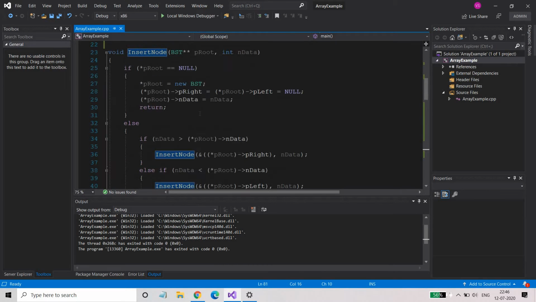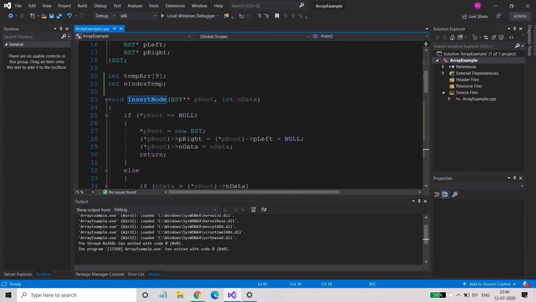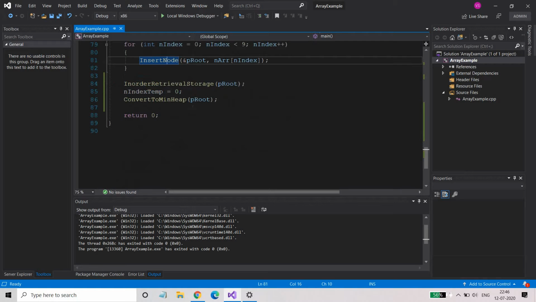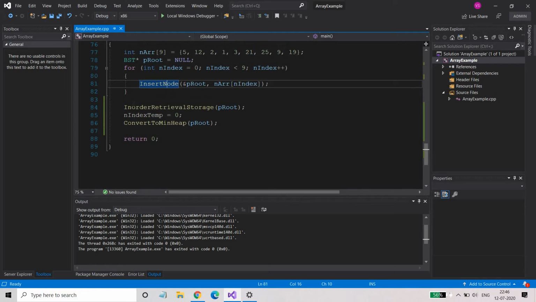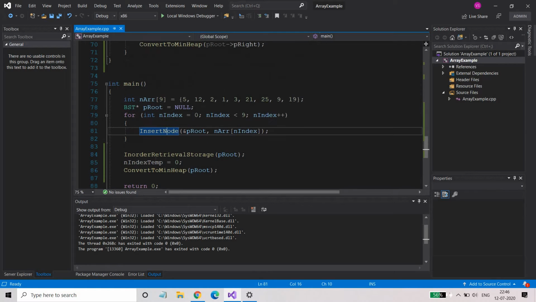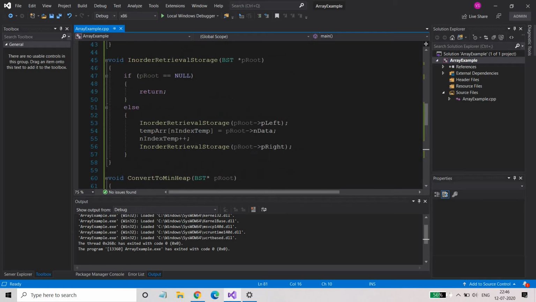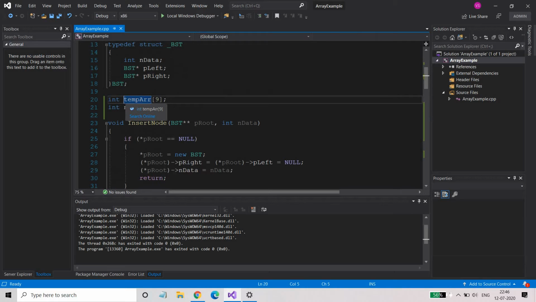Insert node is the function which I have used to create the nodes of the binary search tree. And then I have done one thing, in order traversal storage. I'm just doing the in order traversal of the nodes of the binary search tree, and I'm just storing them into an array. This is the array, which is a global array. And in this array, I'm storing all those elements while traversing them in order.